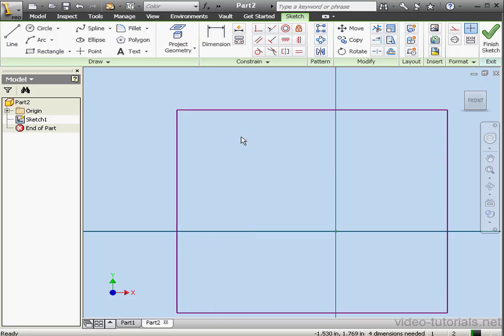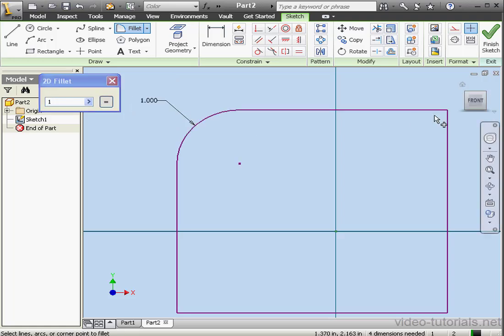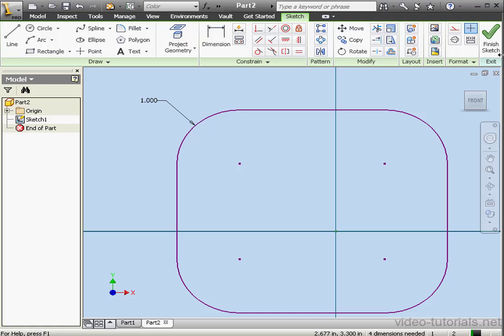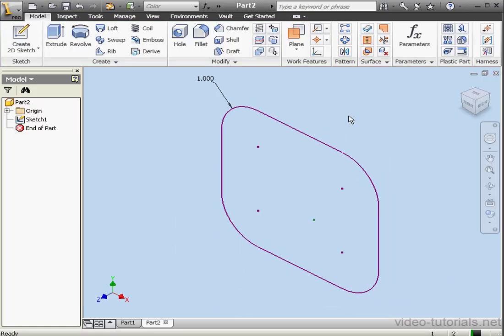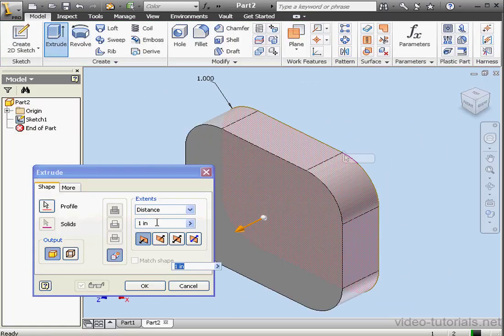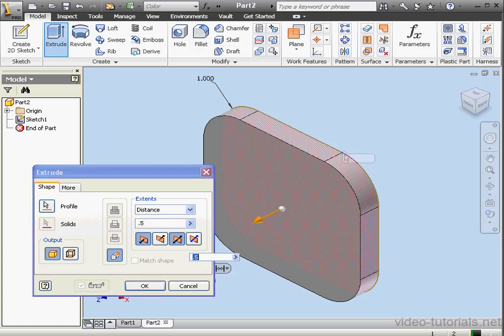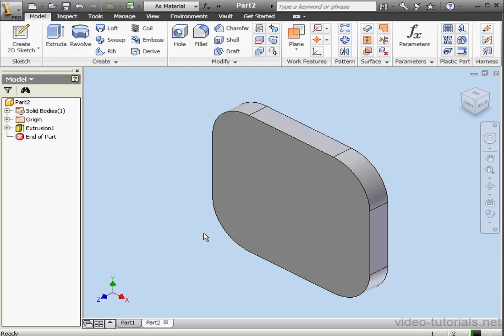Now let's activate the Fillet tool. Create a 1-inch fillet, apply it to this corner and this corner. Actually, all 4 corners. Let's close the Fillet tool and finish the sketch. Activate the Extrude command. Let's extrude 1/2 inch in both directions. And OK. Now we're going to create a profile sketch.